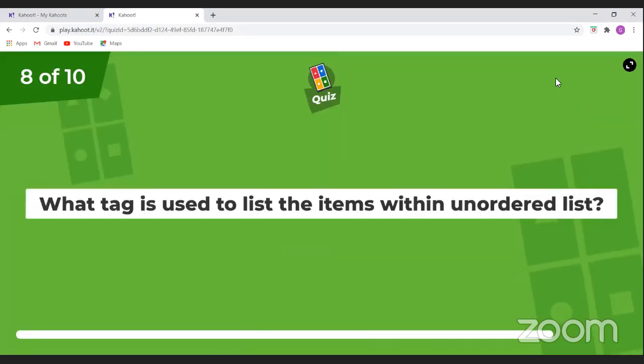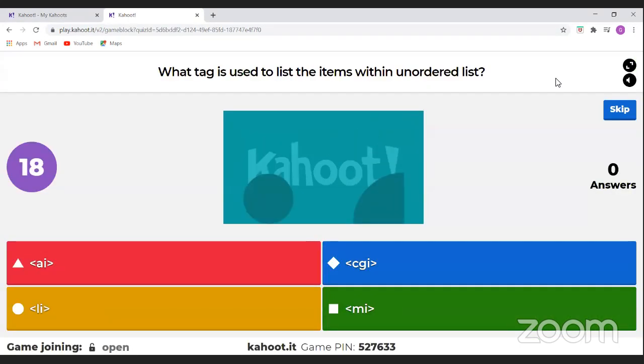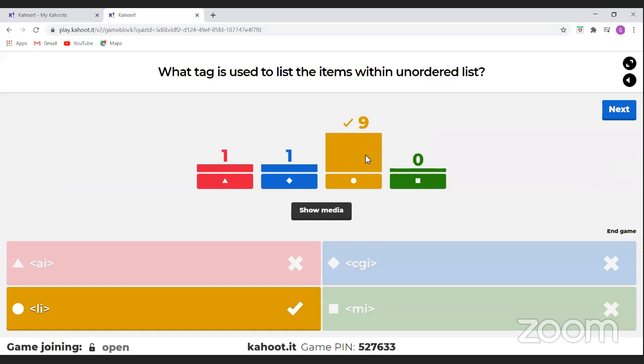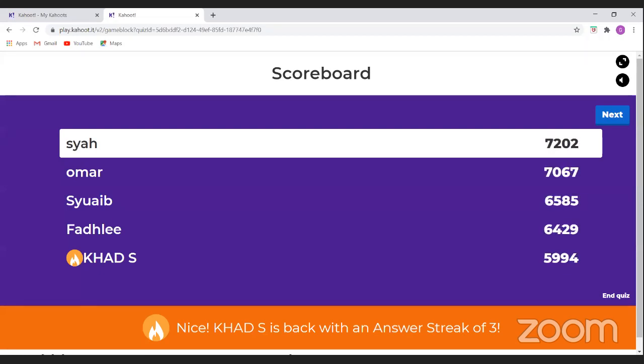Okay, the next one, question number 8. What tag is used to list the items within the unordered list? Is it CGI, LI, or MI? Okay, the answer is the yellow one, which is LI. Mostly you got the correct answer, except the two. Let's see the winners. Shah still got the first place. Okay, the next one.